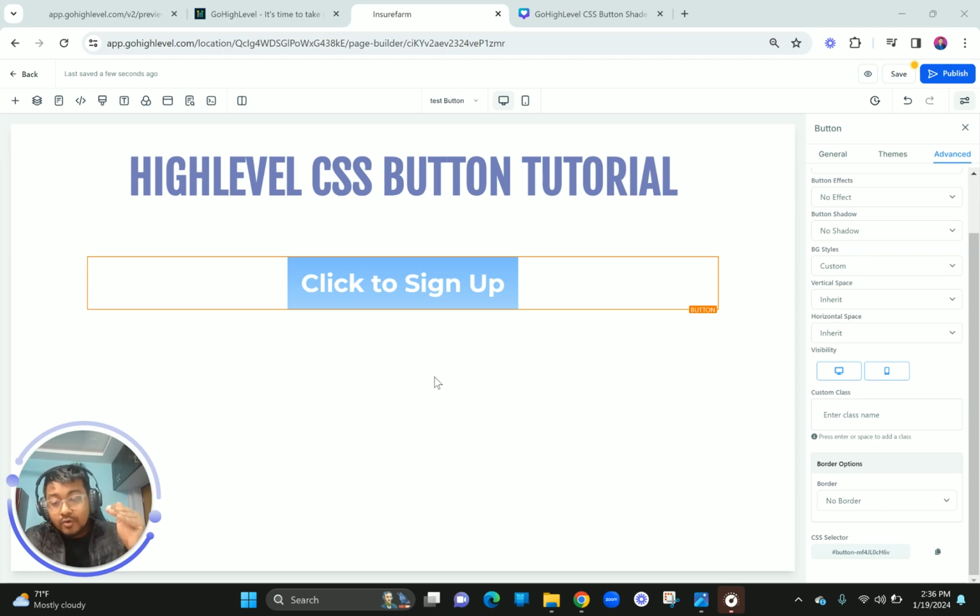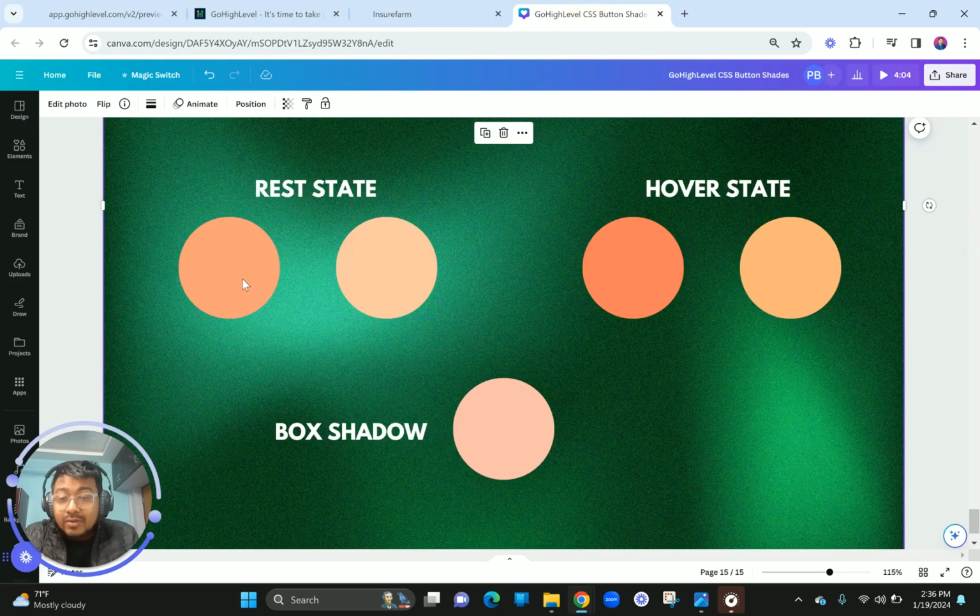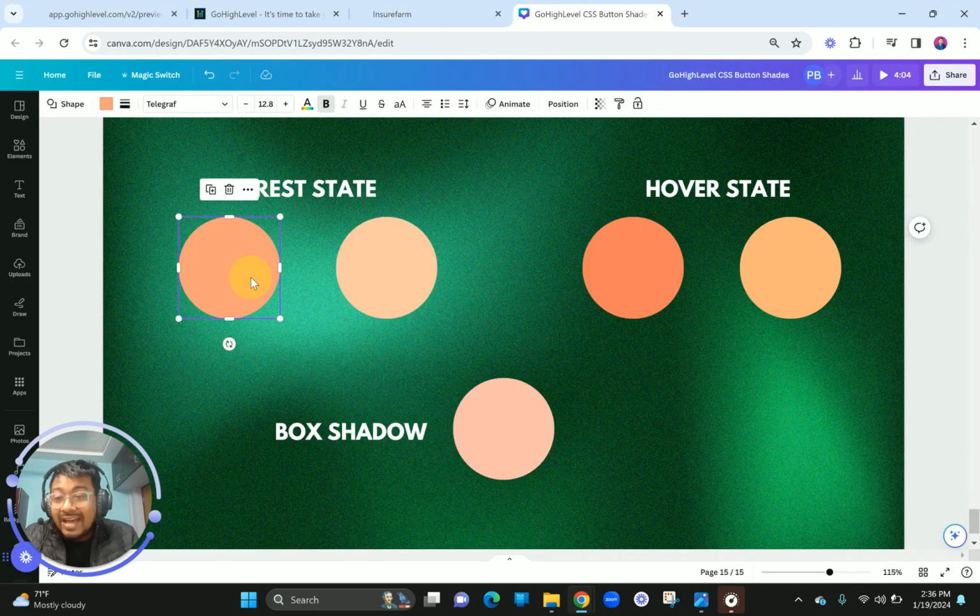So that's a gradient from top to bottom. The same happens when you hover on this: there is a gradient from top to bottom, as well as a background CSS color, right? This is basically the shadow, which is in blue color. Okay. So I'm going to take this on the rest state, and I'm going to give you a live demonstration of that.